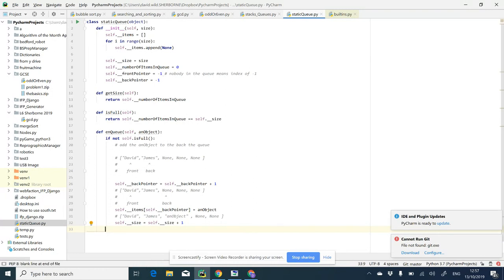Now, if it wasn't full, so if it's not full, if it was full, else we know that the queue is full. So we might just print a message here to say cannot enqueue the object since the queue is full.